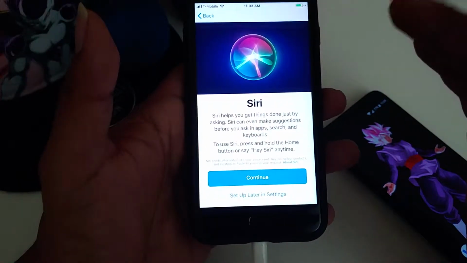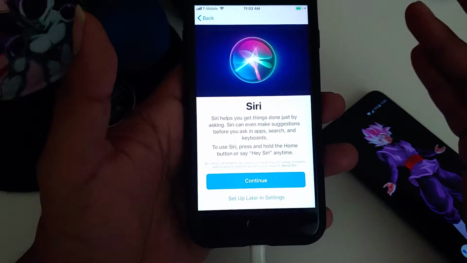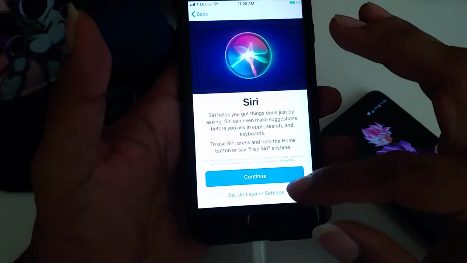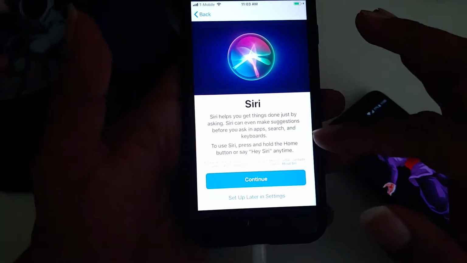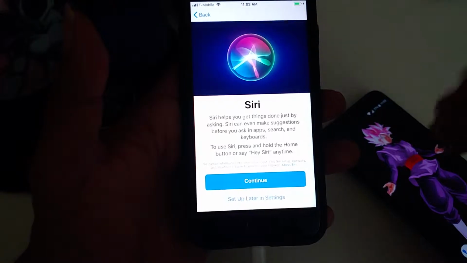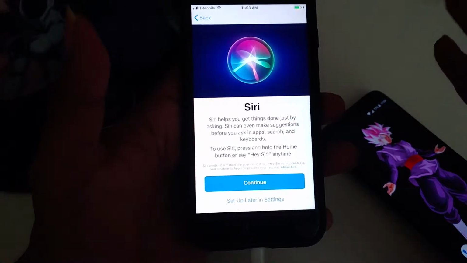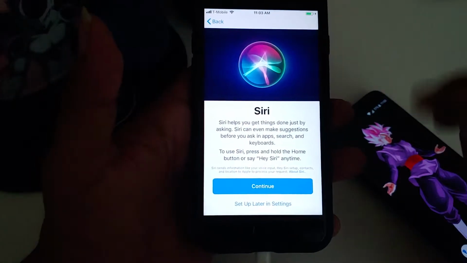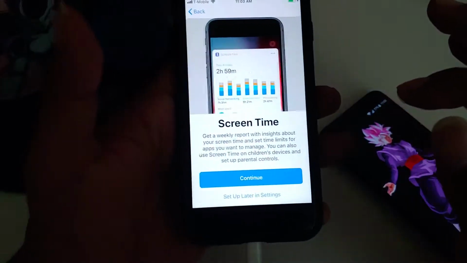This here is Siri, of course, so we can set up Siri or we can skip it. For this tutorial, I'll skip it because it's going to ask you to say a few things for it. It's voice recognition, I guess, if you guys can do it. But it's simple: it asks you to say three things, recognizes your voice, and that's it. So I'll skip this for now.